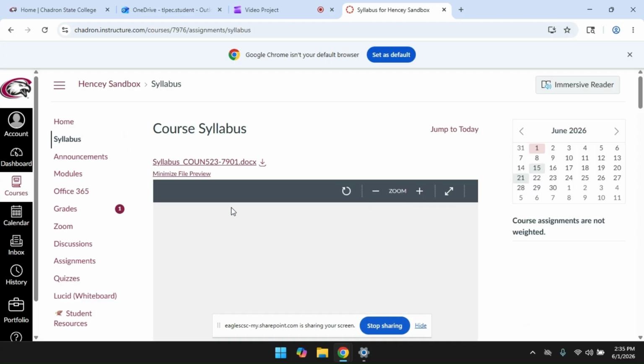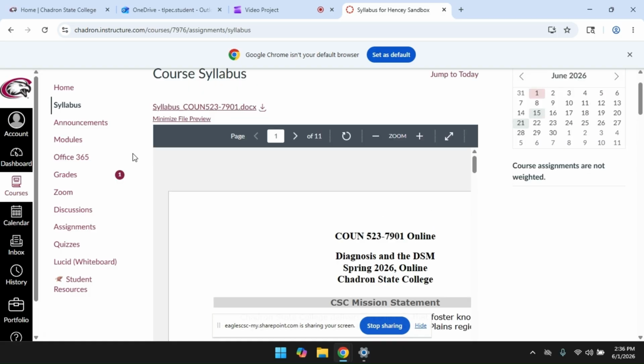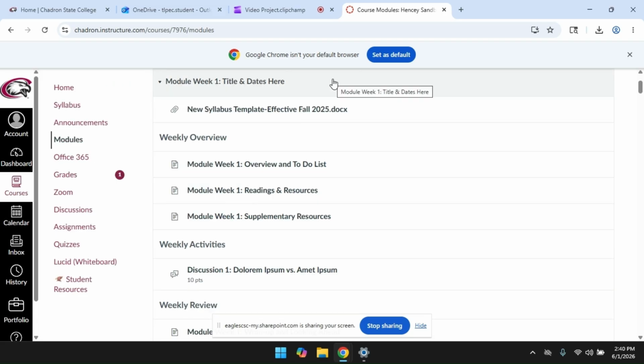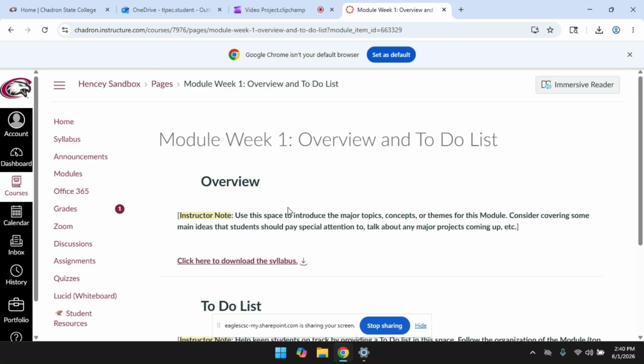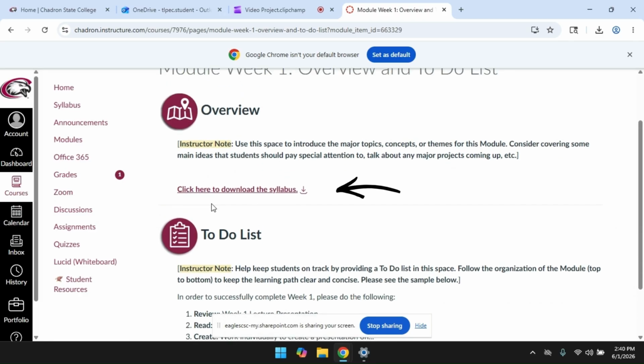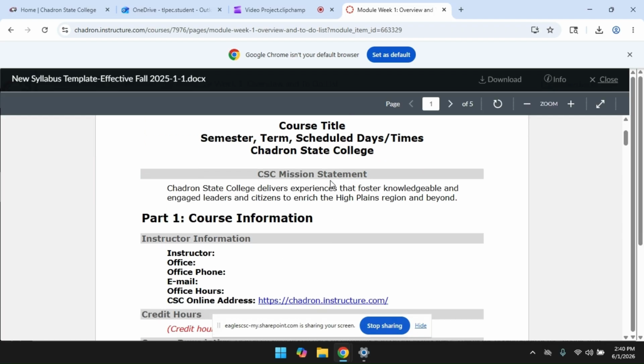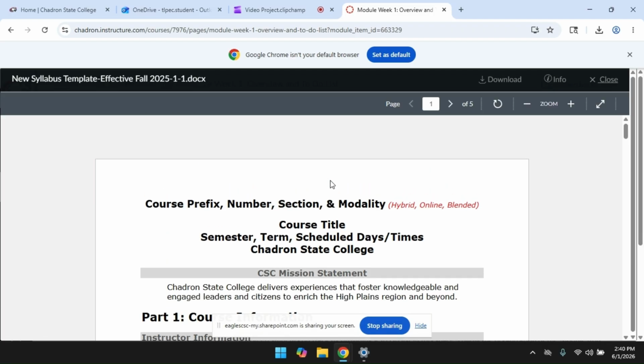and the syllabus should be in here, but if you don't see it there, you can also click on modules and you can see it in modules. You can also go into overview, weekly overview, and you can go down and you can see right under the overview, a link to click here to download the syllabus. So you can download the syllabus and you also can get access to it. But it all depends on where your professor puts it.